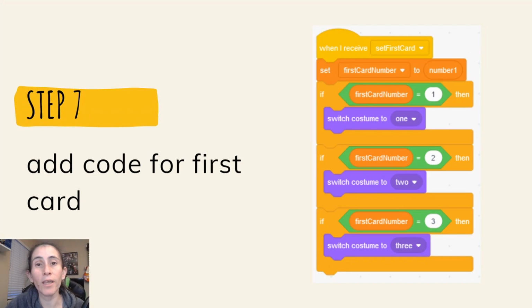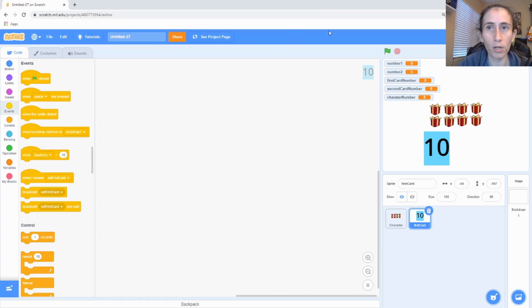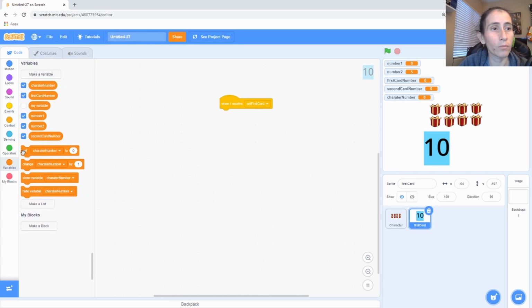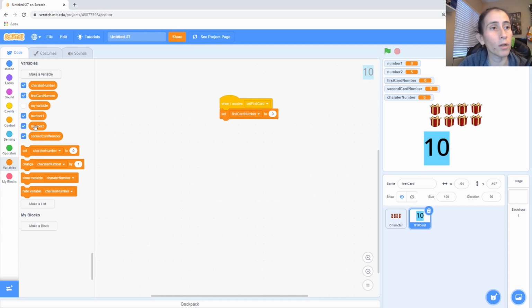Step number 7. Now we're going to go ahead and add the code that will execute the set of the first card. And here's some of the code that it's going to be added. And I'll show you the rest as we continue writing it on the screen. Now let's go into our card code, and then we're gonna go ahead and add the code for the card. So we're gonna go when we receive this first card, we're gonna do something similar to what we did to our character, but we're gonna go ahead and choose a card sprite. So first of all, we're gonna go ahead and set our variable for the first card that we created to the number 1.